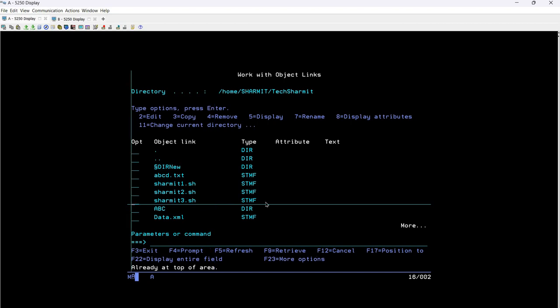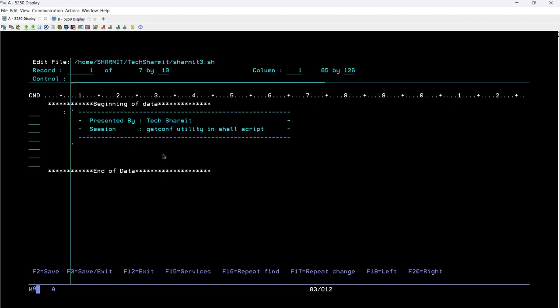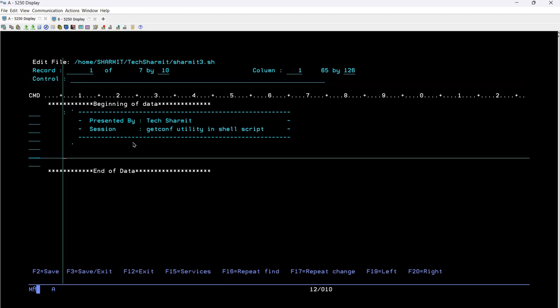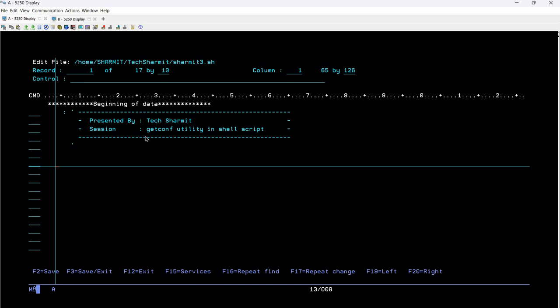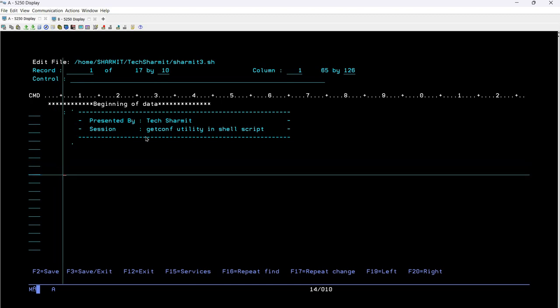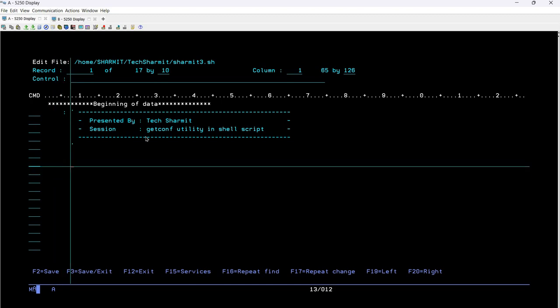Let me take option 5 over here, or maybe option 2, because we are going to edit it. This is the file where we have just kept the multi-line comment for now. The multi-line comment shows the presenter name, Sharmit, and the session name, getconf utility in shell script. Below this, I'll insert a few blank lines. Let me add I10, although we don't need this many lines, to write it properly.